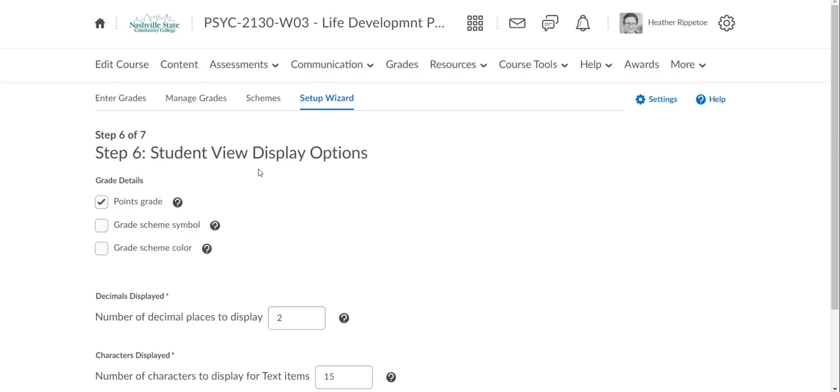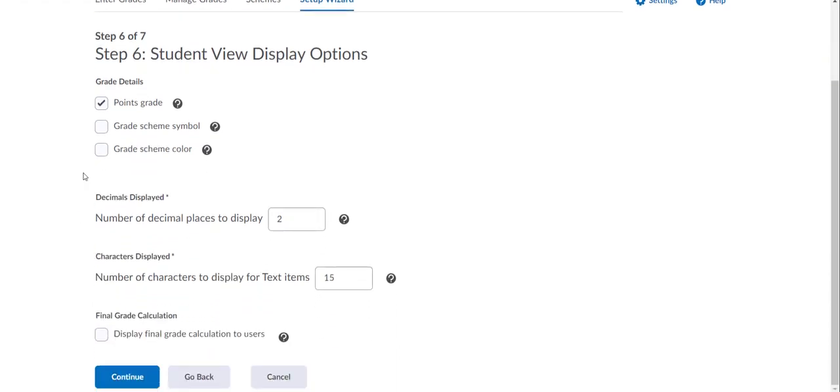And then on the very last page, this is what students see. So they'll see their points grade. If you wanted to assign a color to that grade, you could, but that's not very important. What is important is to check this box right here that says display final grade calculations to users. So now through step 6, you've selected 3 different times for those grades to be visible to students and calculated correctly. And that's everything.